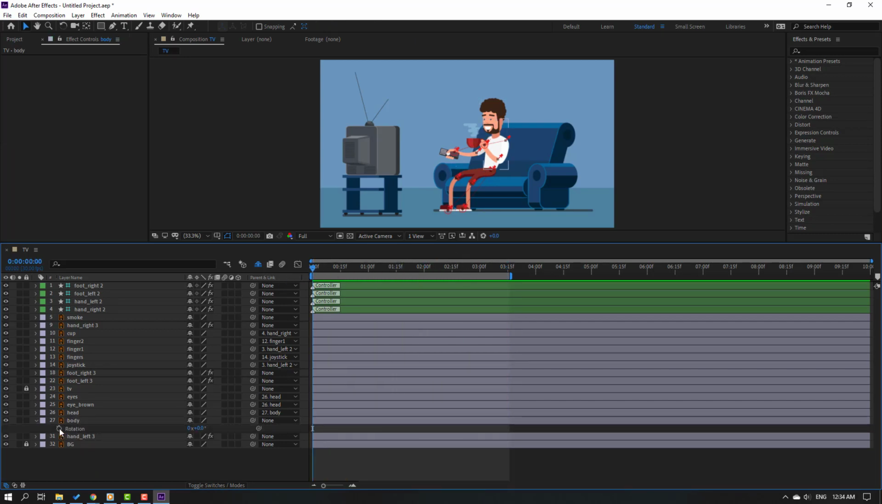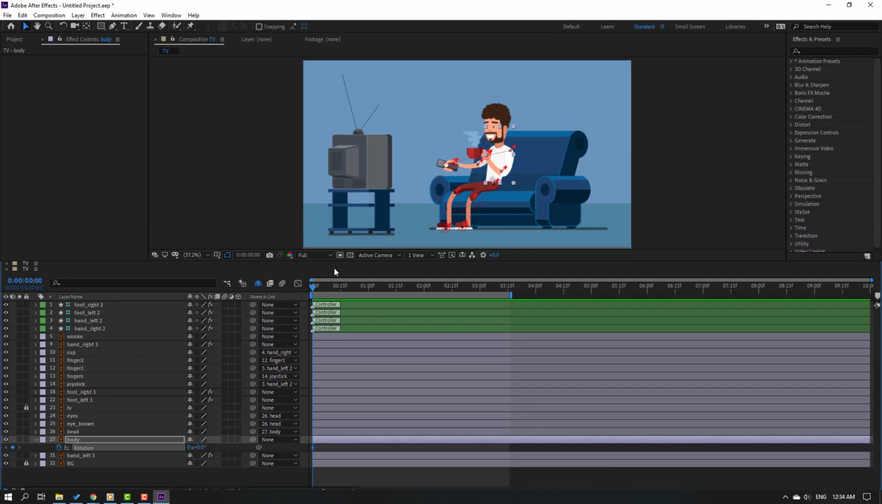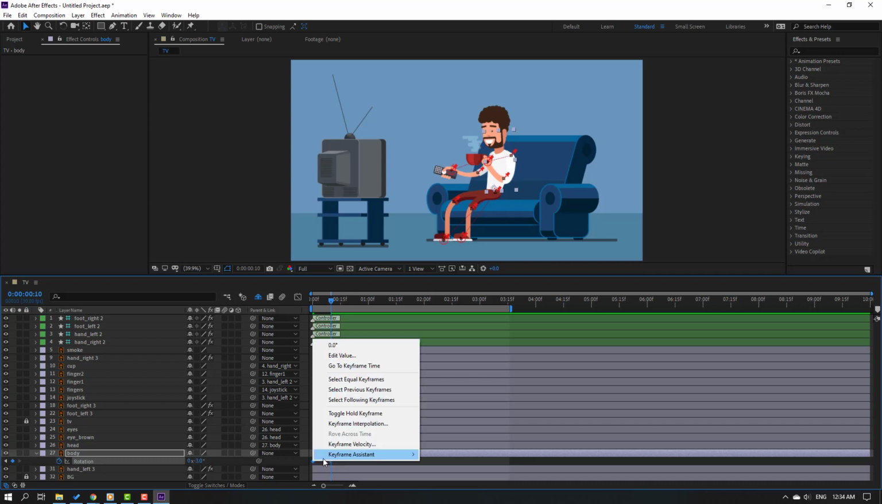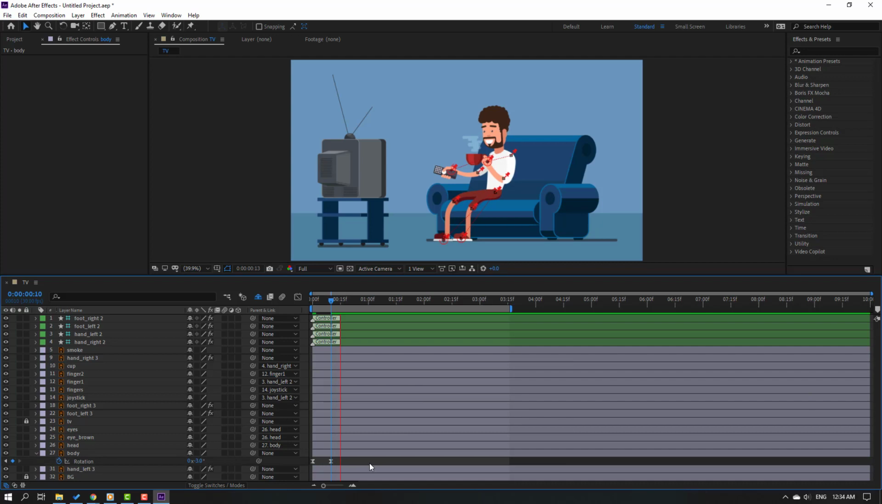And select this body, press R, go to the first second. Make a new rotation keyframe. And go to the 10th keyframe. Let's add here plus 10. Click enter, and change rotation to minus 3. Select keyframes, make easy. Let's see. Select these keyframes, move to the right. Let's see again. Okay, let's select this keyframe, change it to minus 6. Let's see again.